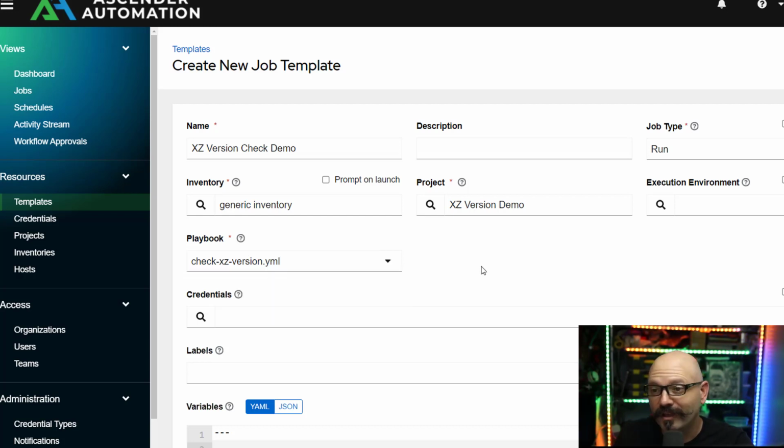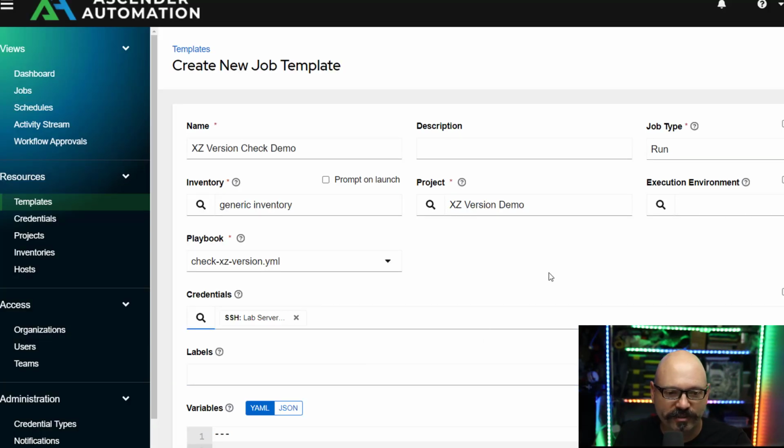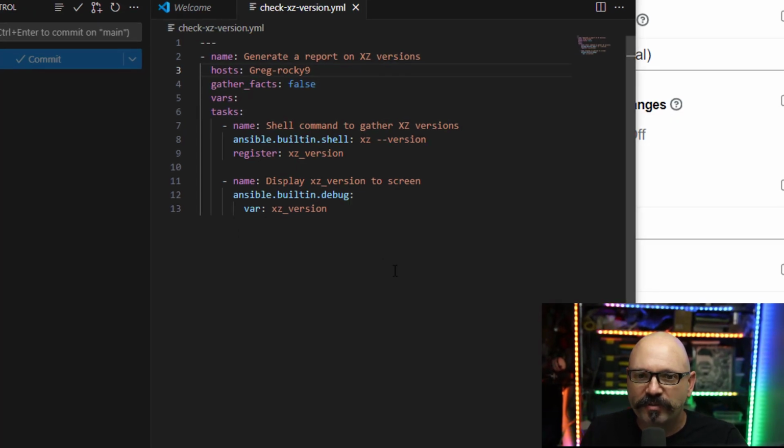Since there was only a single playbook in that repository, it went ahead and chose it for me. So it keeps life simple. In here, I'm going to choose my credentials to connect to the server with. And technically, I'm done. Remember earlier I talked about how in my playbook itself, in the host portion, I changed it from all to Greg-Rocky9.